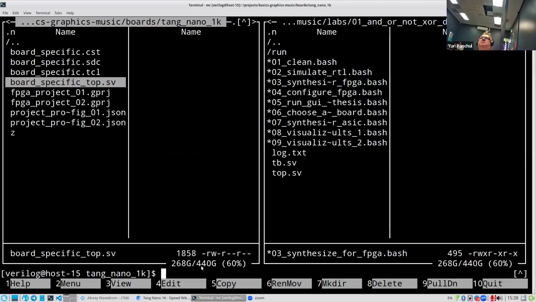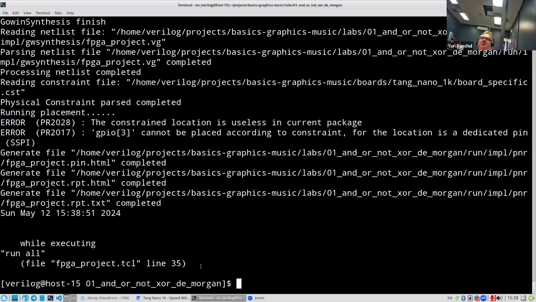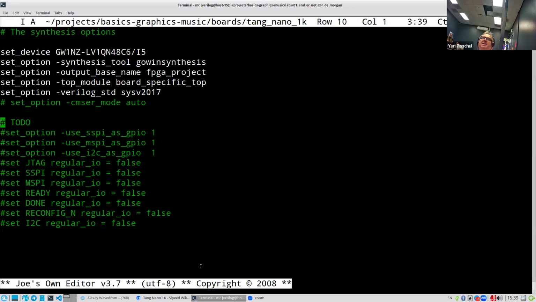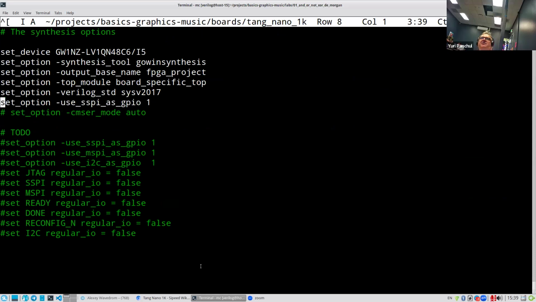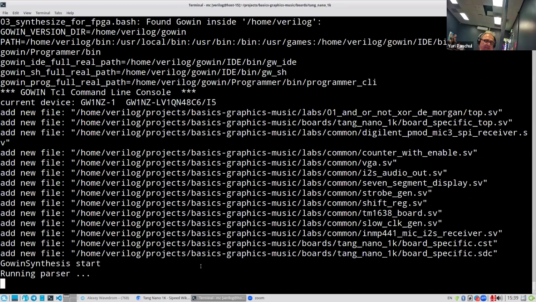Okay, so now let's see what happened. Okay, GPIO 3 cannot be placed according to the constraint because this is slave SPI. Yeah, that's why we put this particular option, so we set this location as our general purpose IO pin. Okay, so now we will synthesize.